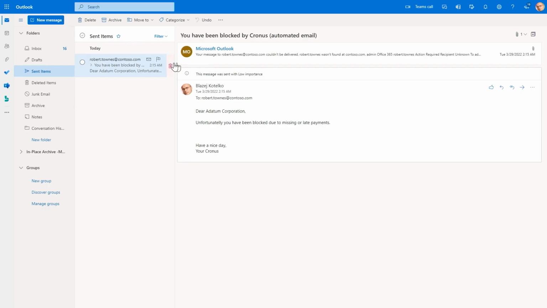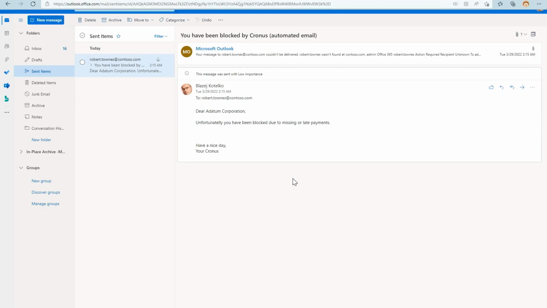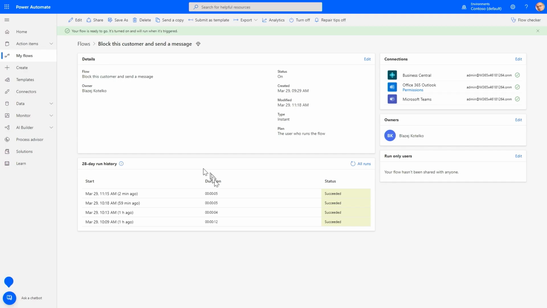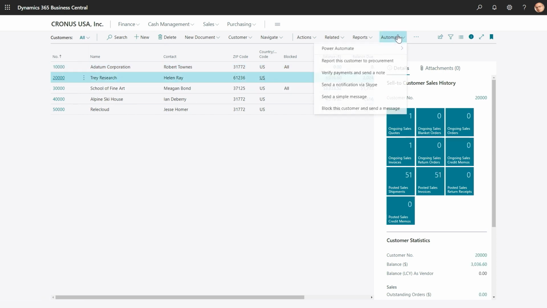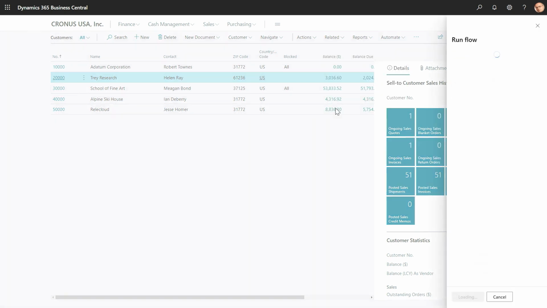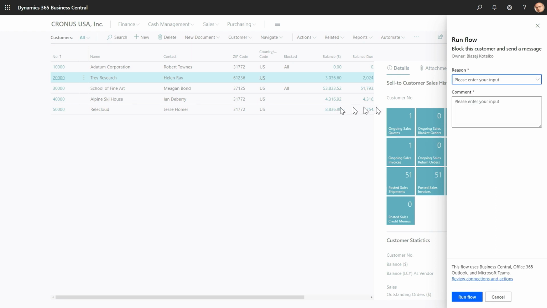Now I can go back to Business Central. Oh, sorry. Let's do it again. Now back in Business Central, let's take this customer and use the flow that we just defined. Now, as you can see, the flow has loaded, and the additional field with the comment is added here as we precisely described.